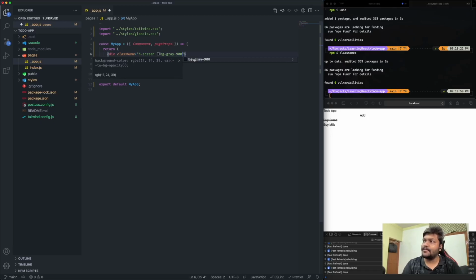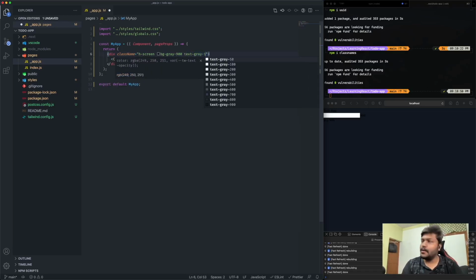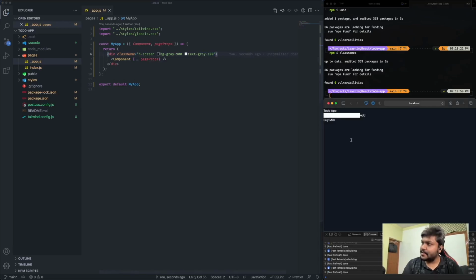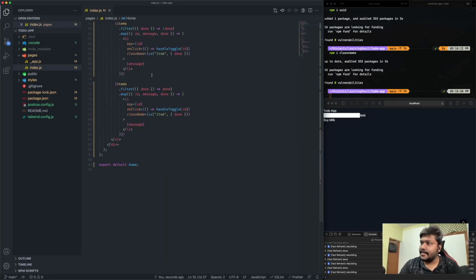So this is going to basically make my background dark. I'm also going to add text-gray-100, and this is going to make all my text bright. So I have an inverse thing going on there. Also, I think I can be done with this right here. Let me just go into index.js now and work on the styling here.